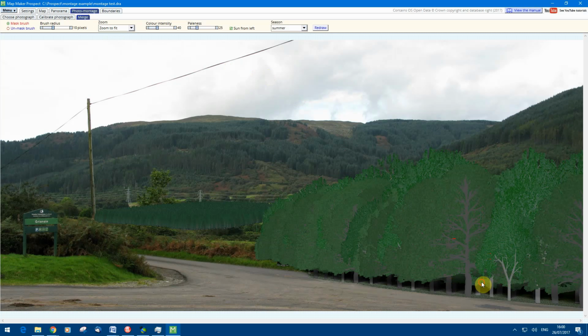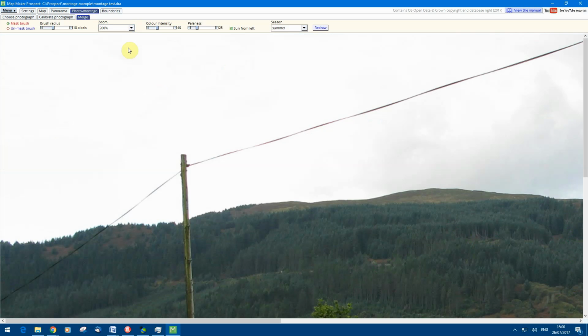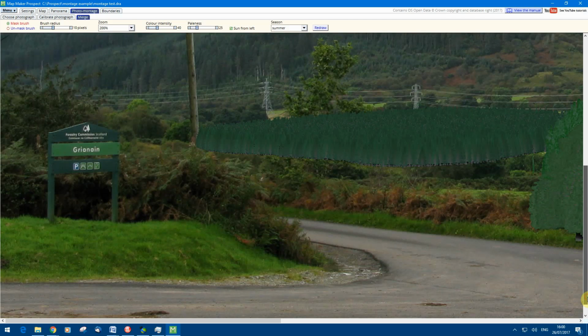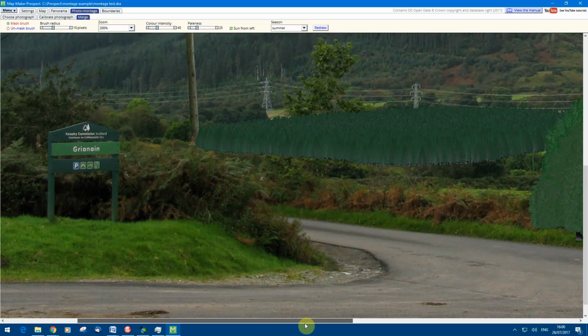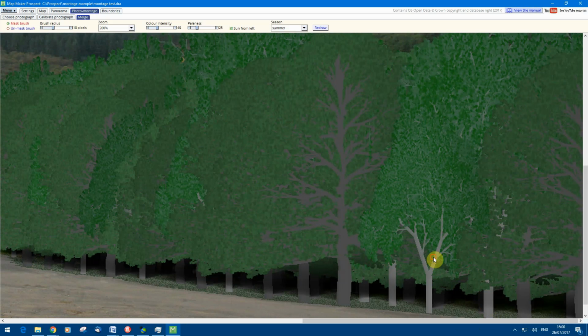We will use the zoom control to zoom in, and scroll down and across to reach this bottom right area. As you move the cursor, you'll see that there is a red circle around the cursor. This indicates the current size of the mask brush. We'll set the size a bit bigger for the initial first attempt at a mask.